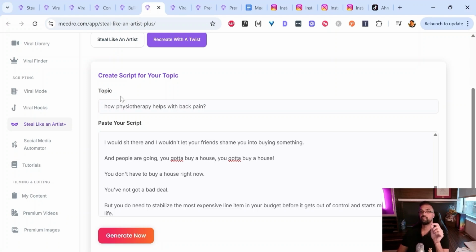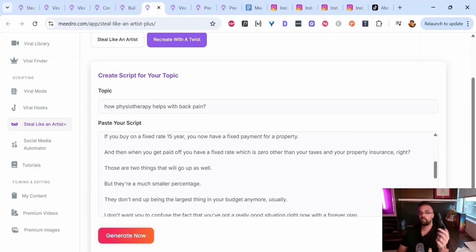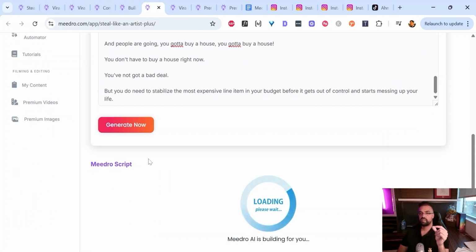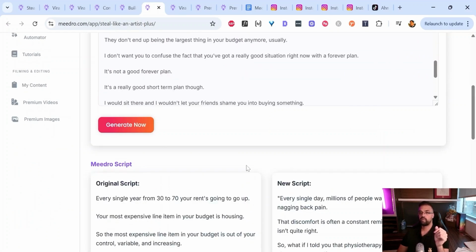So now what the system will do is create a new script for you based on this topic, following the style and the tone of how this original script has been created. Click on generate now. Wait a couple of seconds. Then you will have a new script ready for you that we can play around with.